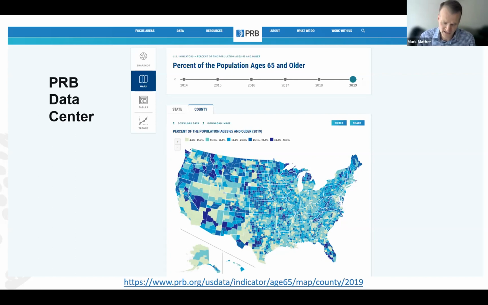So the idea behind this is to pull out some of the key measures and make them easily available in different formats. So you can customize your display to show tables, bar charts, trend charts, or maps, like this one displayed here, which is for the share of the population ages 65 plus at the county level.